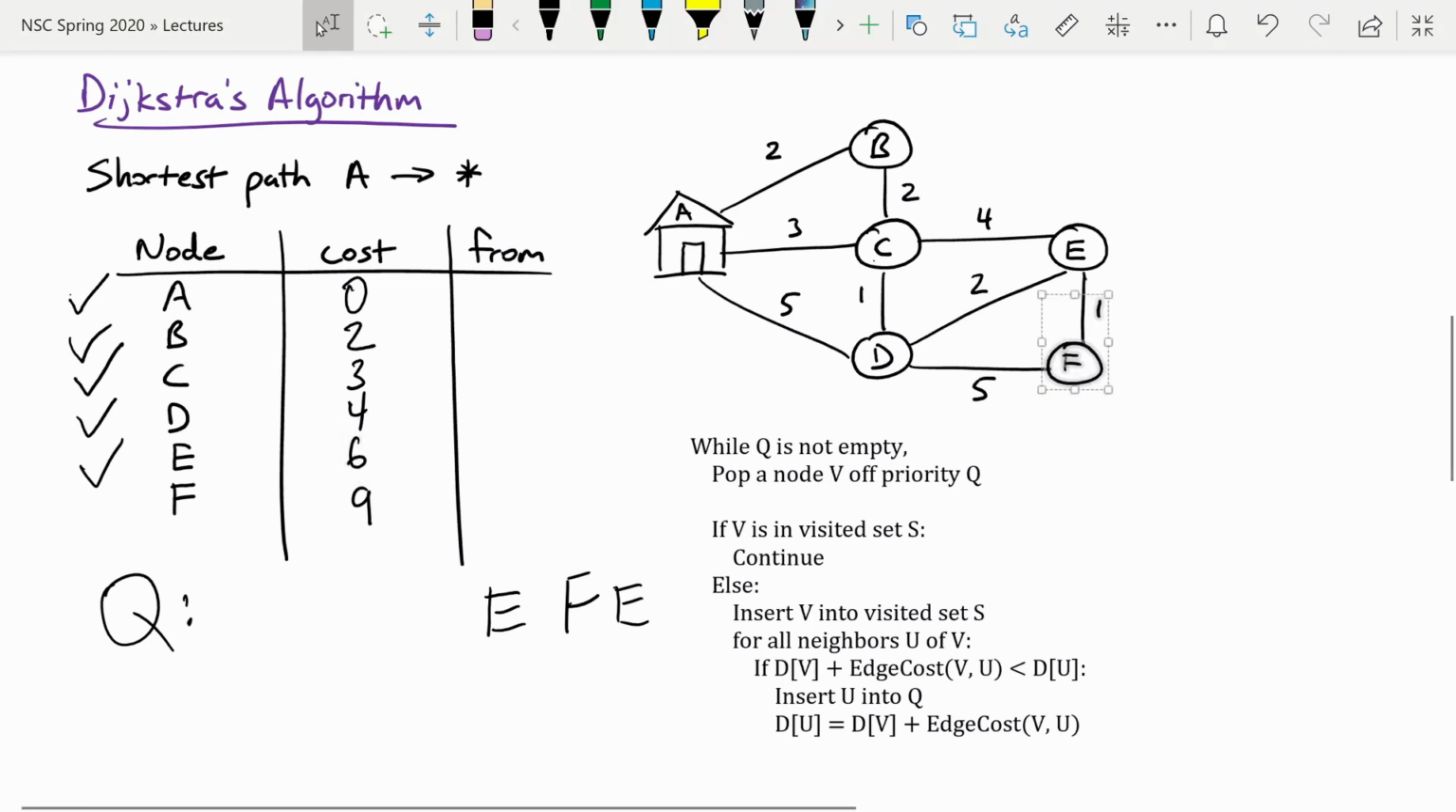And to get to F, well, it costs 6 to get to E, and 1 more to get to F from E for a total cost of 7. And 7 is indeed better than the best known cost of 9. Let's update that cost and add F to the queue. Okay, that's all the neighbors of E.